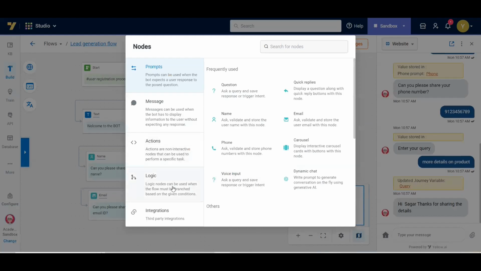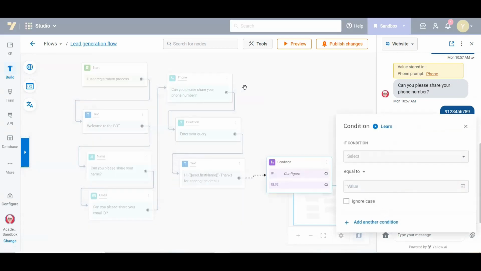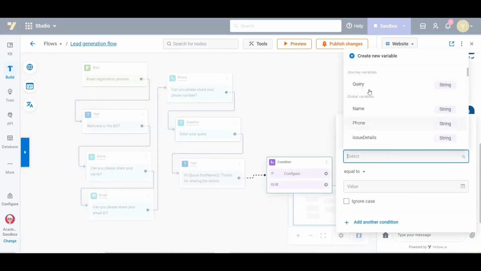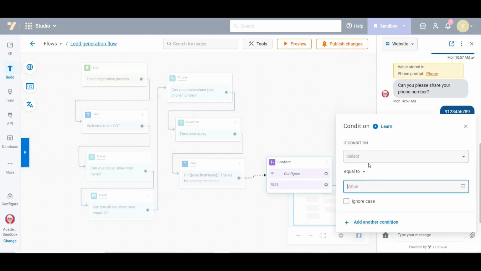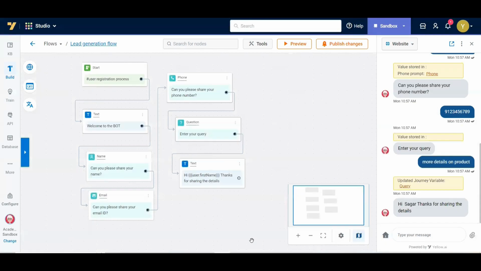Logic nodes. Logic nodes can be used when the flow must be branched based on the given conditions. Condition. Branch the flow based on if-else logic with this node. We will cover all these nodes in detail in the upcoming sessions.